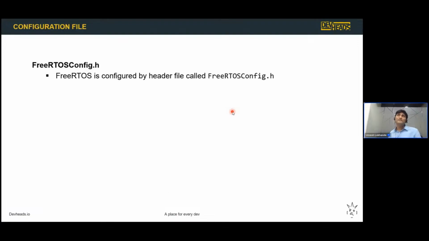But by the way, you can also use interrupts with FreeRTOS. Maybe in the future we will have an advanced session where we will take up how to use interrupts in FreeRTOS and stuff like that. So now let's talk about the configuration file. This file is very, very important because when you take the source code from the website and port it into your microcontroller project, this is the file that you have to configure.